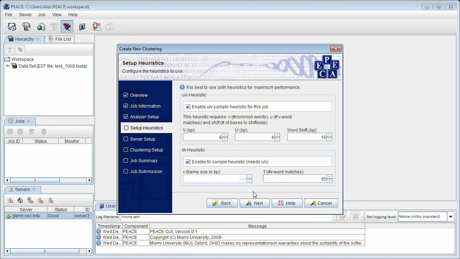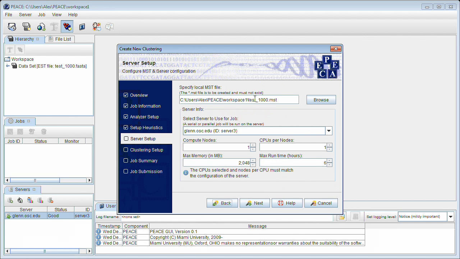The defaults are set to provide the best performance from PEACE. Refer to the user manual for more details on these parameters. You may disable heuristics if you wish. However, enabling the heuristics provides best performance without compromising clustering quality. Information on fine-tuning the parameters is available in the user guide. The defaults work best.